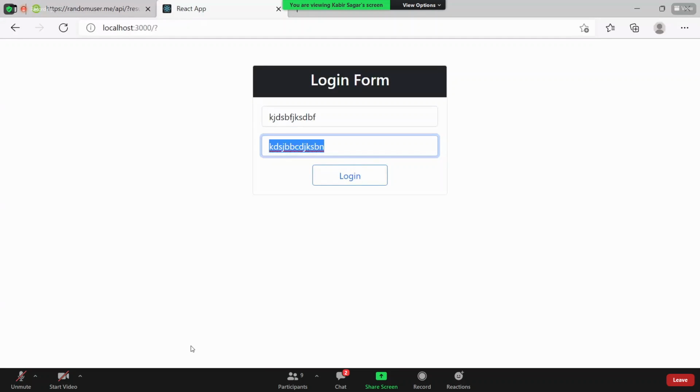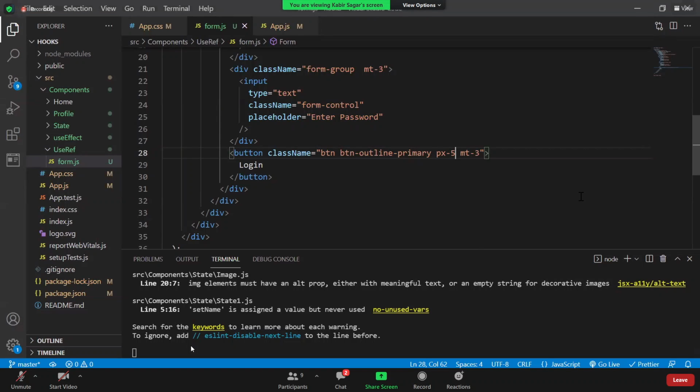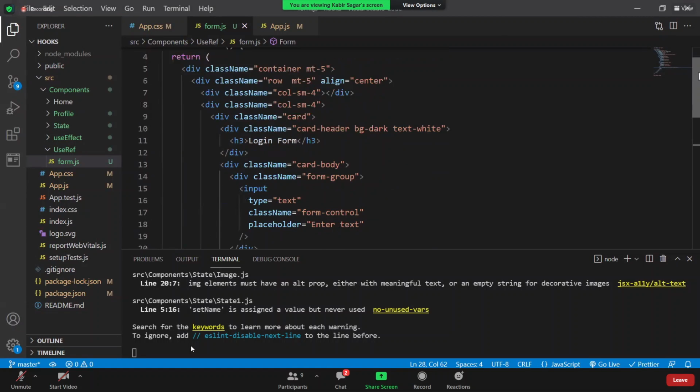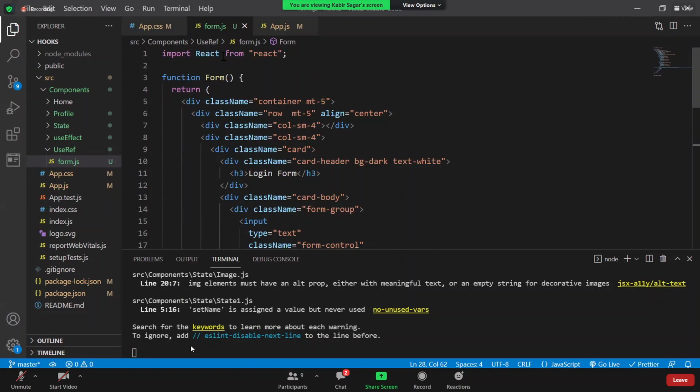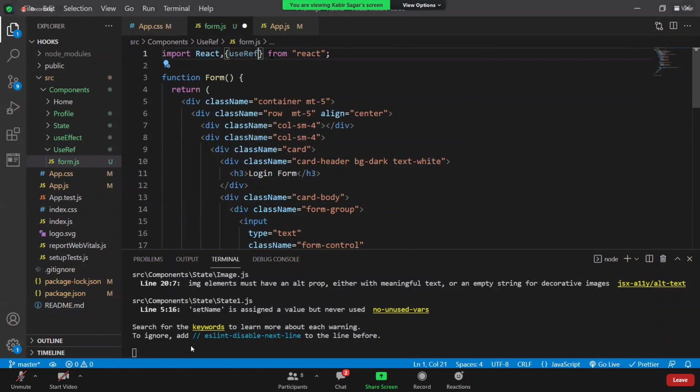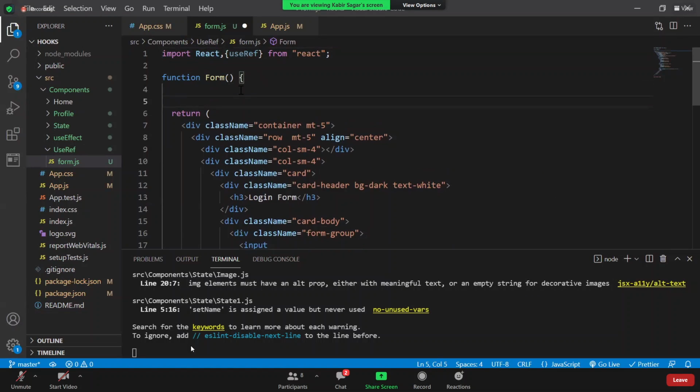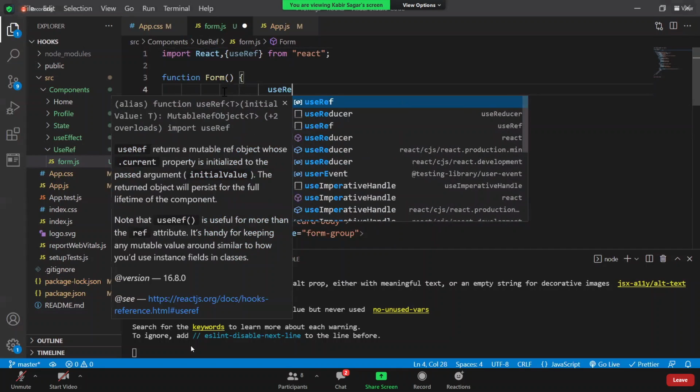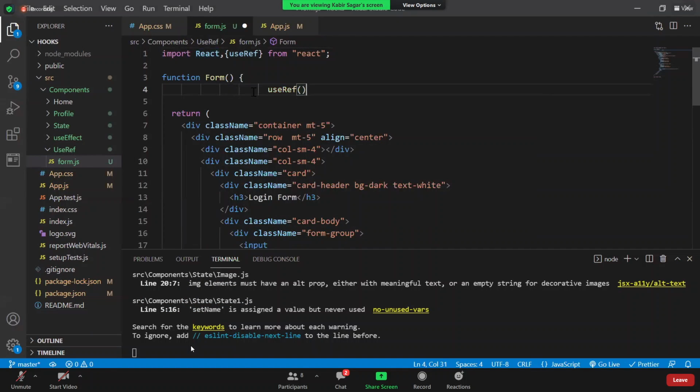So there are 2 ways. One is using on change event you can do, or else you can create the references using the use ref hook. How to create the references means first import use ref. You imported the use ref. Now create 2 references. Now use ref is a function. So just call use ref. It will create one random reference and it will return you that reference.